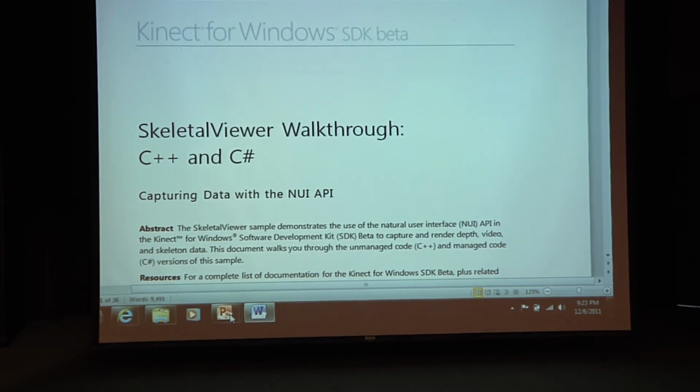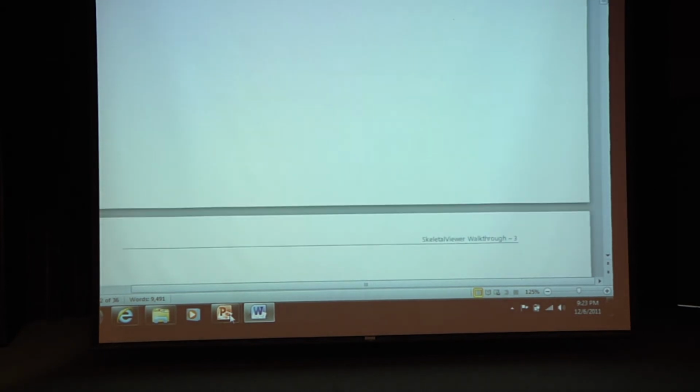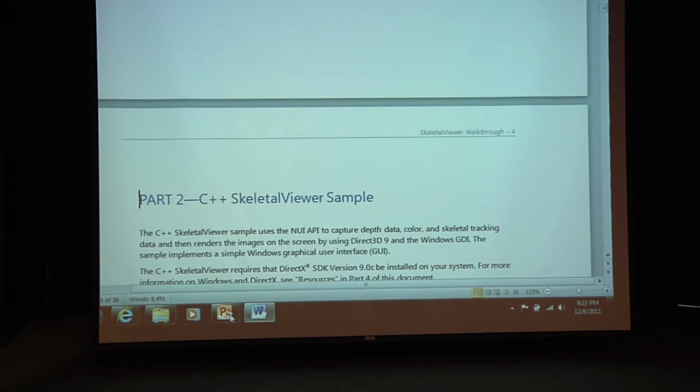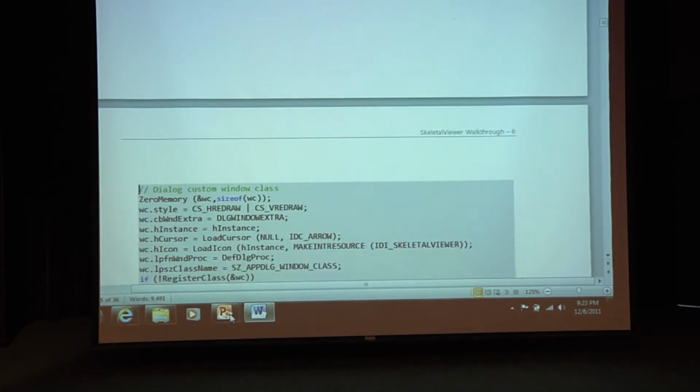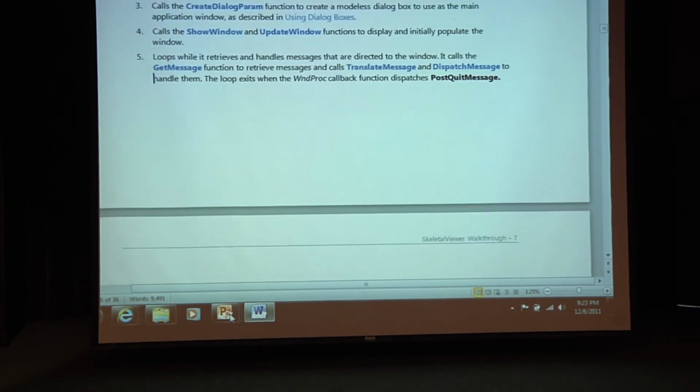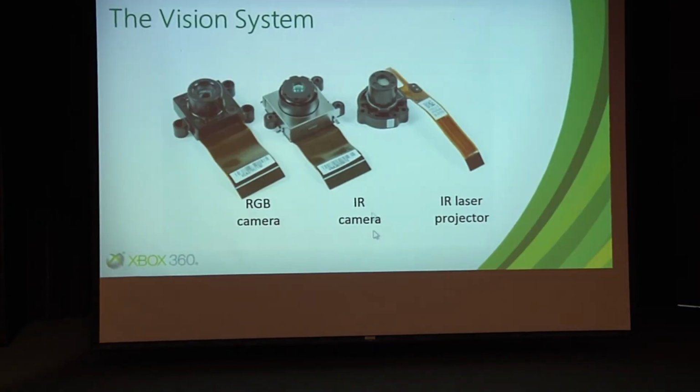The spare finally came through. This is the lab document I was talking about in terms of walking through some of the samples, and you can see how much detail we provide in terms of the sample. It gives you source code, and it explains the source code. It provides a lot of information, so check it out. But back to our presentation.